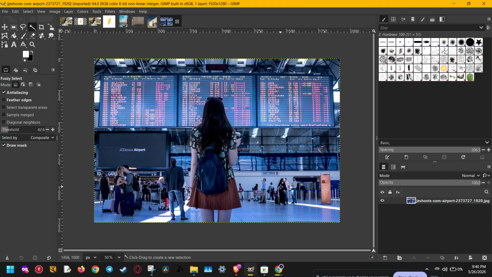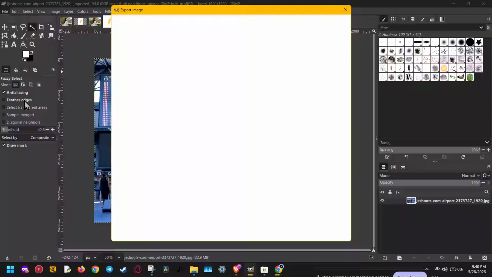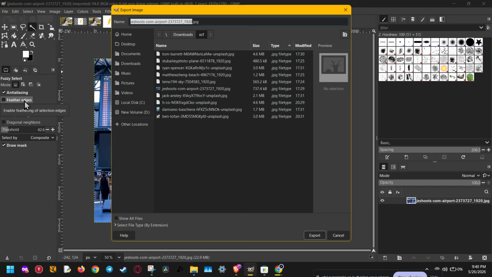Next, it's time to export the image in a more compressed format. Go to File, then click Export As. This is important because exporting lets you save a new version of the image in a file type that is smaller than the original. In the file name box, type .jpg or .webp at the end of the file name. JPG and WebP are both great formats for reducing image size, and they are commonly used for web uploads, blogs, and general sharing. After naming the file, click Export.